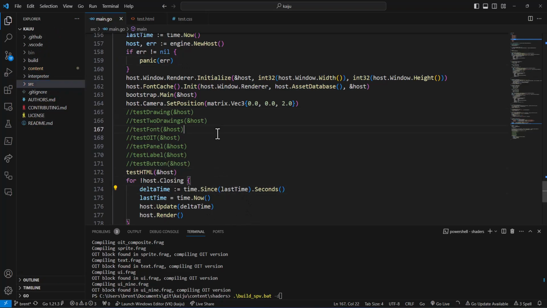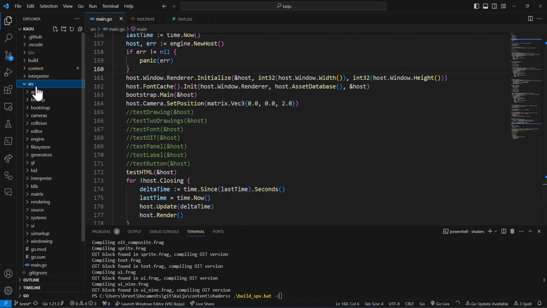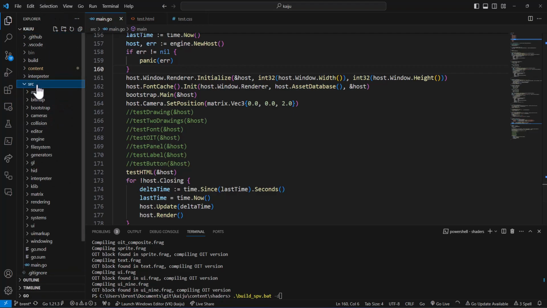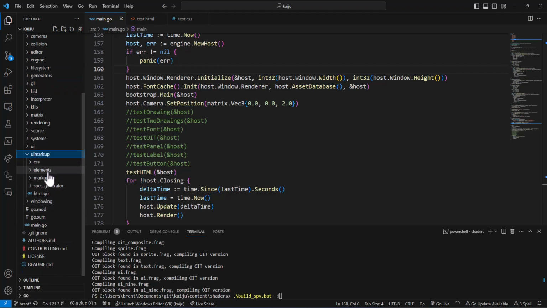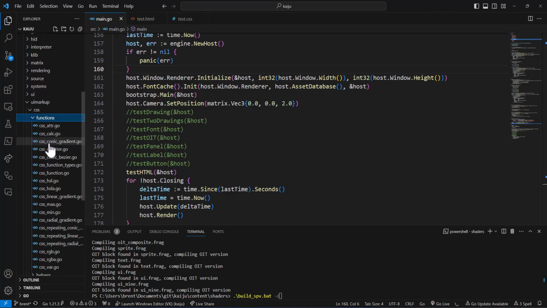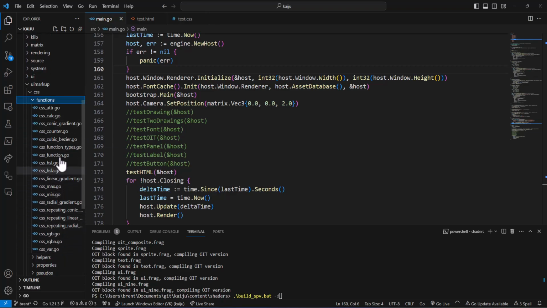Now, what I want to go over now is some of the HTML, CSS, UI stuff. It's pretty straightforward. I've moved the project around also, so we don't have all the folders on the top. It's inside of the source folder. If we go down to UI markup, you'll notice that there's a bunch of stuff here you don't really need to care about. For the most part, you can just go straight to the CSS. And then we have some subfolders here, and you'll see functions here.